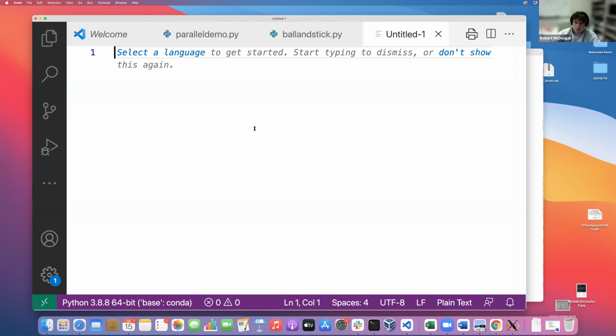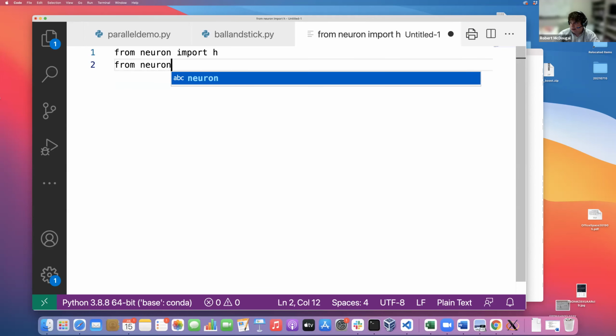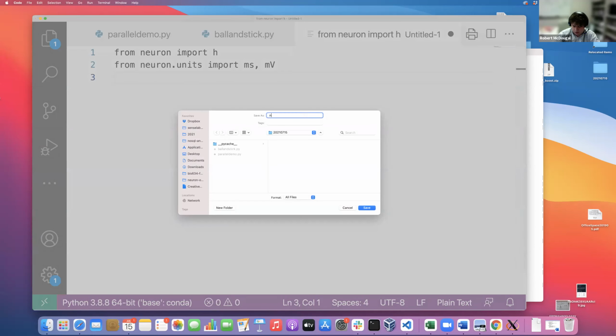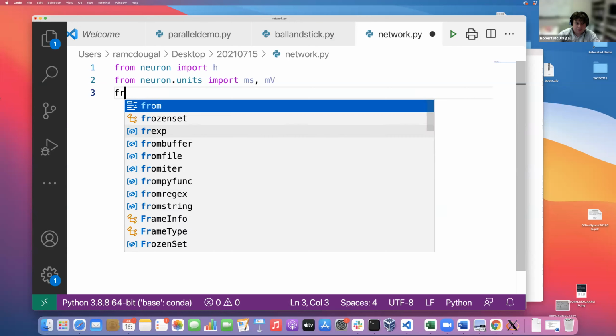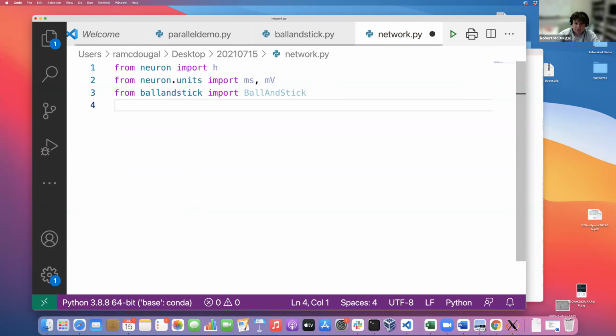Well, we want to use NEURON, so we'll do all of our usual imports from NEURON, including from NEURON.units. Let's grab some units. Again, these are NEURON's default units, so it doesn't really matter. I'll save this. We'll call this network. In particular, I'll say from ball and stick, I'll import that ball and stick class. And you'll notice it was kind enough to auto-suggest it, which is one of the great reasons to use something like Visual Studio Code or an IDE to do your editing instead of just a plain old literal text editor.